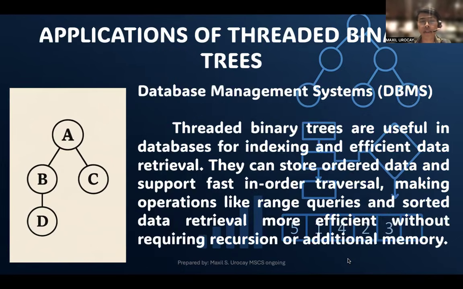And then afterwards, database management systems. We can see the applications of threaded binary trees. Database management systems, or DBMS, are useful in databases for indexing and efficient data retrieval.